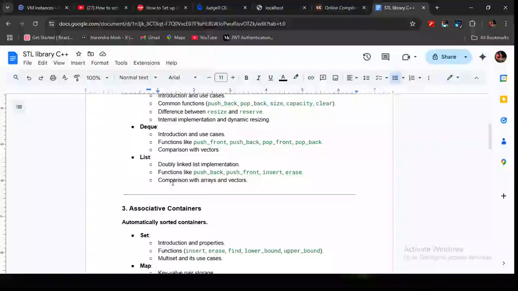STL provides a list kind of container which is a built-in linked list. What we can do is push elements in the linked list. We can create a node at the last and at the front, and we can iterate. Since it is a doubly linked list, we can iterate in the left direction and right direction both.